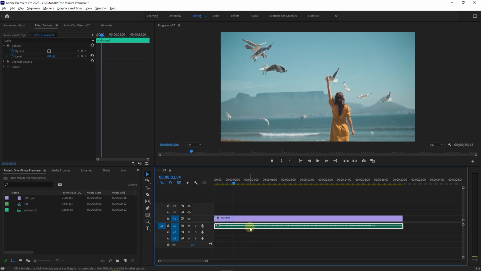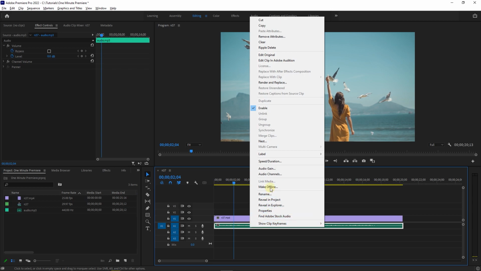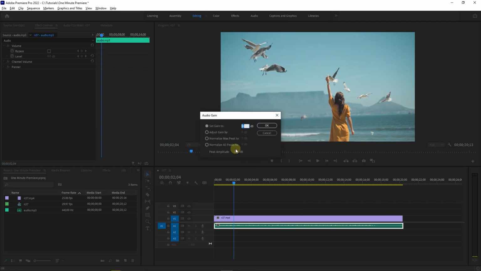The first way is to right-click on audio and select audio gain. In the pop-up you can set the gain to a specific negative or positive value. I use 5 decibels to increase the audio by 5 decibels.